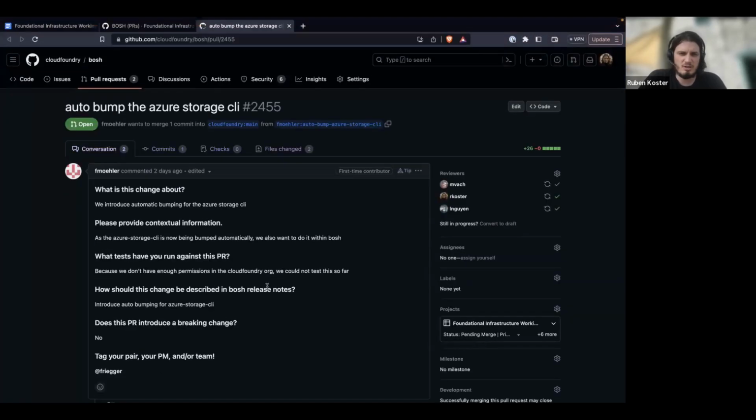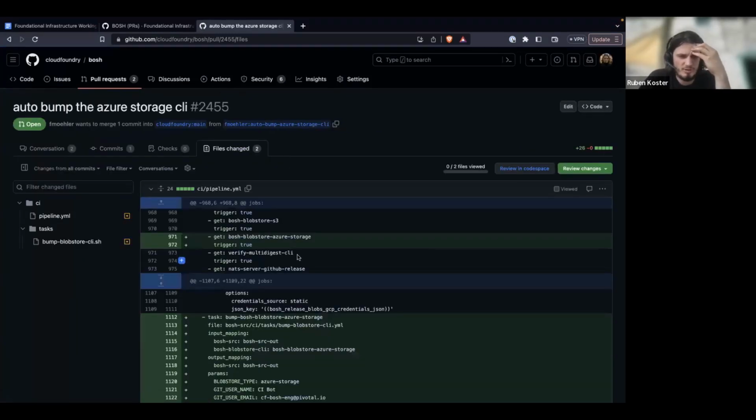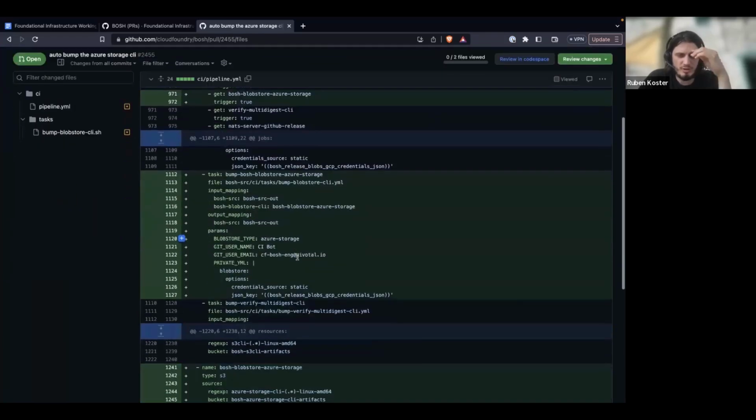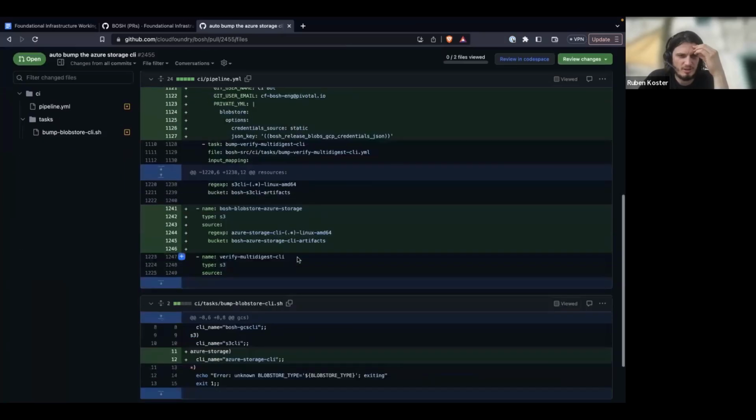Yeah, we have this PR to auto bump the Azure Storage CLI. It has 2 approvals, so it can be merged. My question is, do we need to do some coordination? Does it make sense to have this auto bump already when it's not being consumed yet? Because this will make it end up in the release, right?